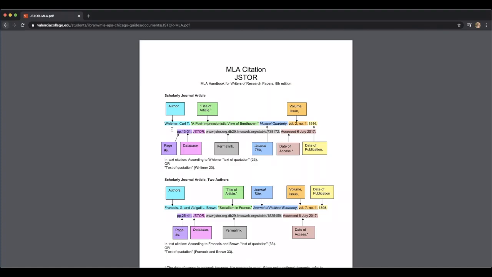This includes the author's name, the title of the article, the title of the journal the article appeared in, the volume and issue number that the article appeared in, the date of publication for the article, the page range, the database that was searched, the URL, and the access date. There are a few important things to note here. First, notice that the format of the author's name is last name, first name.